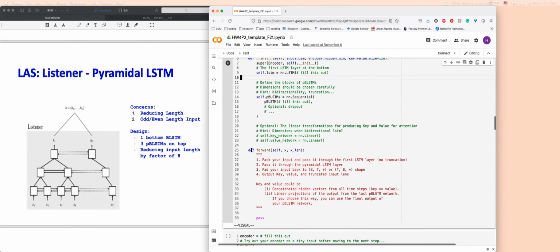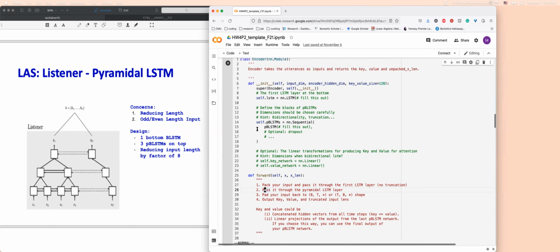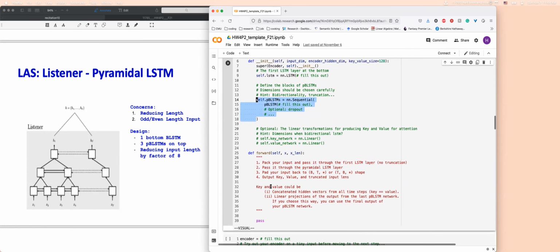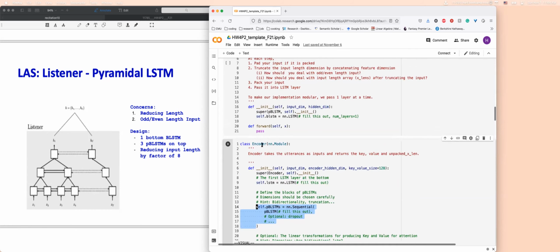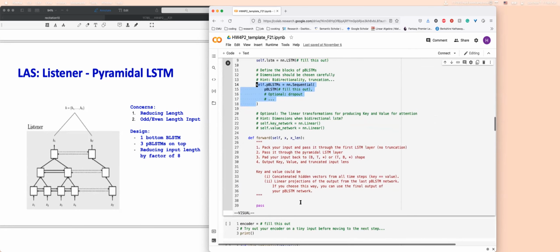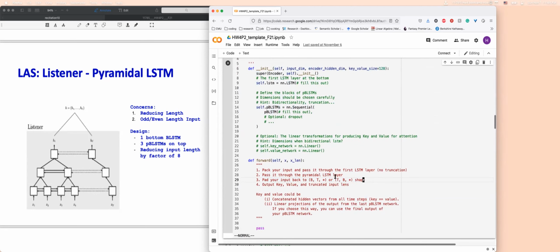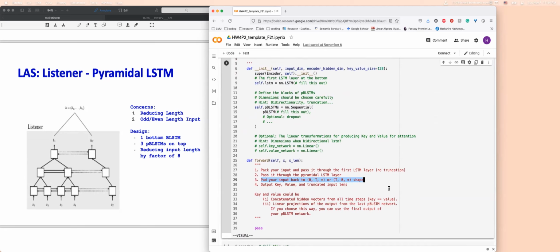Okay, so the forward pass of your entire encoder is also pretty straightforward. First of all, if you haven't packed your input in your data loader, you should pack it here. And then we pass it through the first bidirectional LSTM layer. After that, we just pass your input to the pyramidal BLSTM layers. Since the truncation and everything is done in the forward function of the PBLSTM, you won't have to worry about anything. After you have the output from the PBLSTM, you can pad it into the batch, sequence length, feature shape or the sequence length, batch, feature shape. And then if you're using attention based on these concatenated hidden vectors, you can just output that as a key and value. So here's the first case.